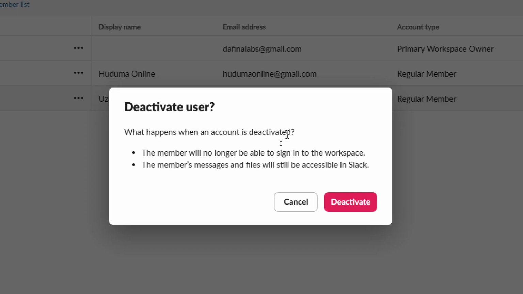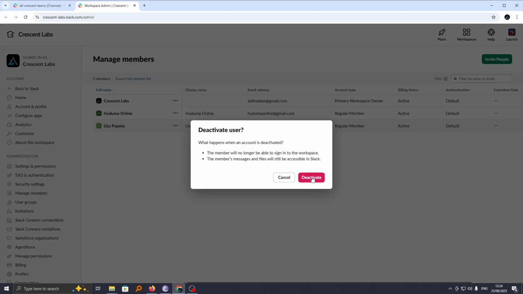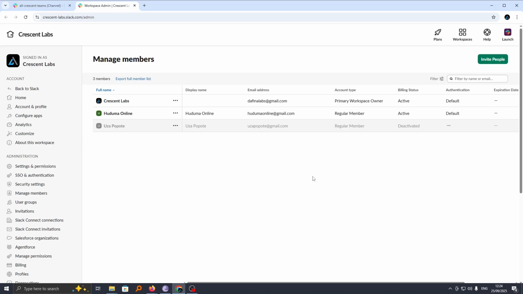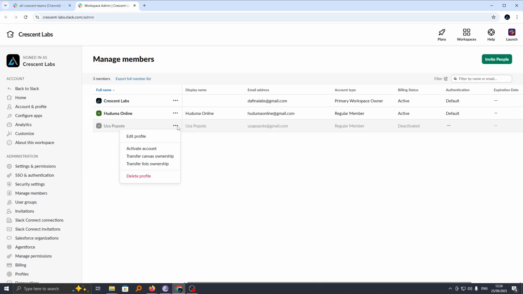And here you are told what happens when you deactivate an account. You are told the member will no longer be able to sign in to the workspace, and also the member's messages and files will still be accessible in Slack. So if you're okay, go ahead and click on Deactivate. And now you can see the account is now inactive. Should you want to activate it, you can just again come here and then you can activate the account.